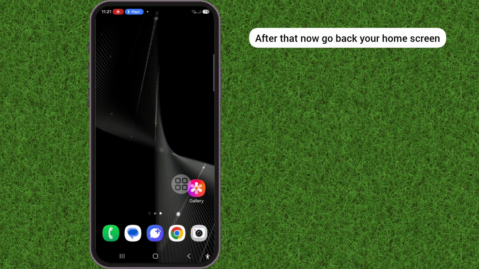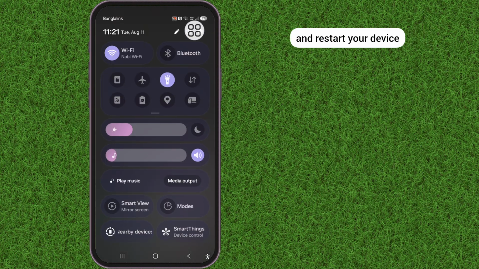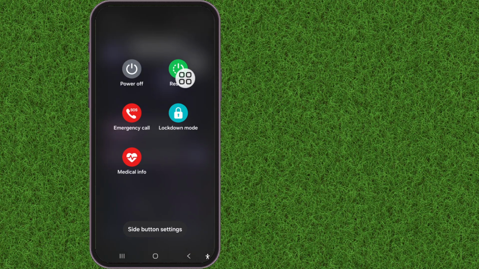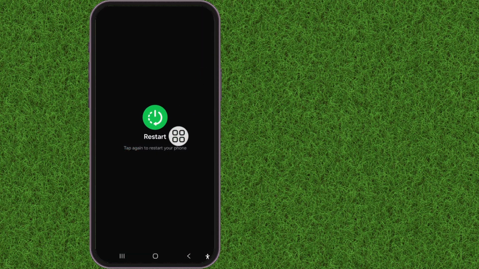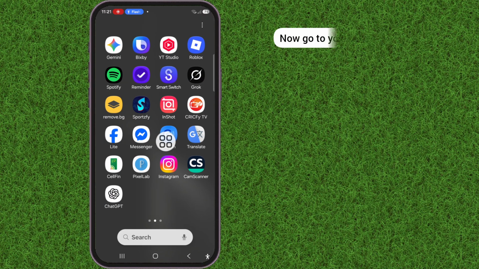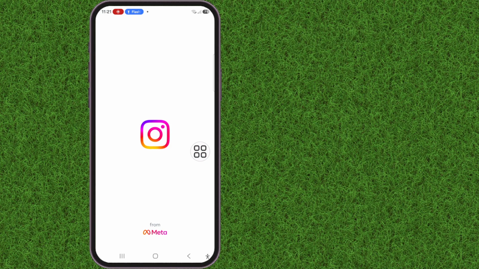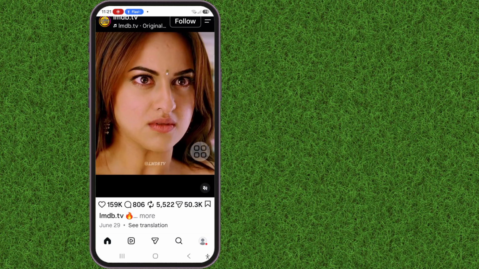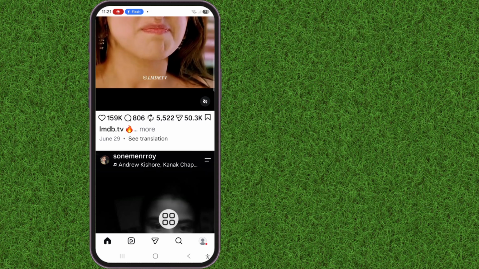After that, now go back your home screen and restart your device. Now go to your Instagram apps. Now tap on Messenger.